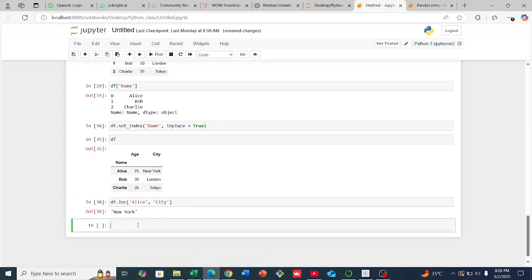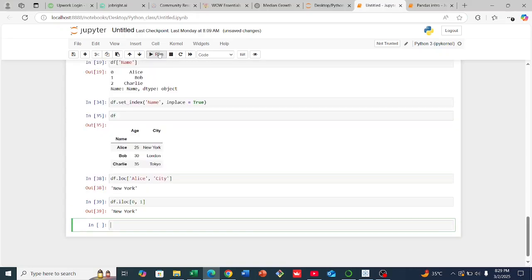But remember that you can also use the iloc method to access these rows, right? Because it makes use of integer indices. So for example, to get this same row, I can say df.iloc, and since it uses integer indices, this is having the index of 0 by default. So I can pass in 0, and since we want the city column, this is having the index of 1 by default. So if I pass in 1 and run this, we're going to get New York also.